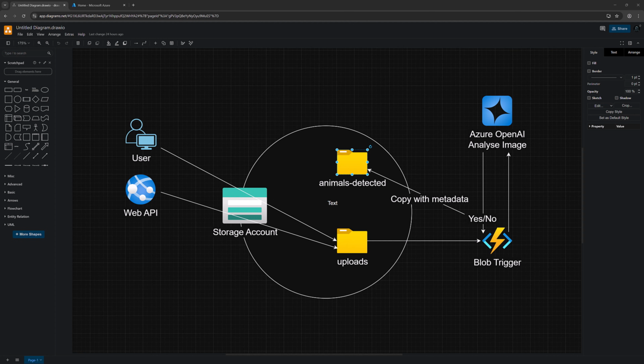Now let's talk about real world use cases of this solution. For example, in wildlife conservation. This is huge for conservation. Researchers deploy camera traps in forests that take thousands of photos in a day. Imagine having to manually go through, for example, 50,000 images to find, for example, 500 that actually contain animals. This system does it automatically for them.